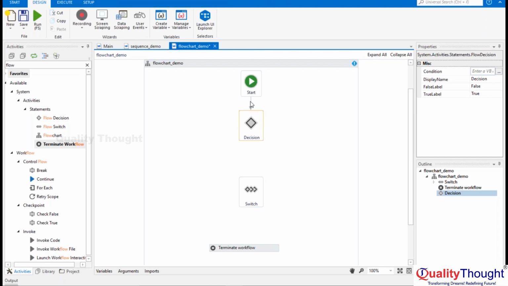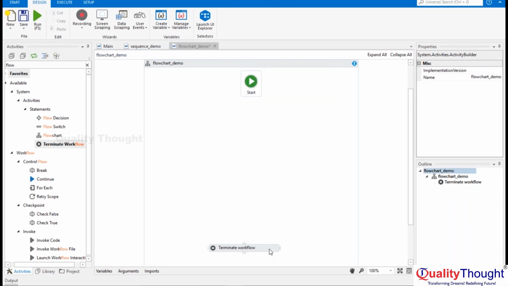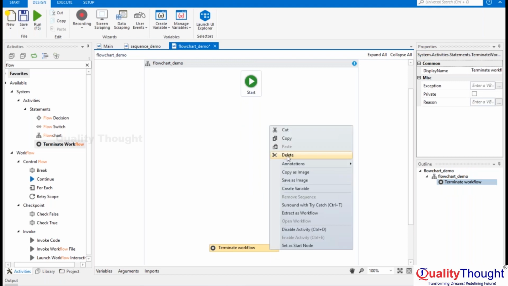So what else can you do instead of this? You can just connect this directly to your switch. In this case, when you run your flowchart, the first thing that will be executed is from your start, it directly goes to your switch. We will see the switch and decision in some time. For the time being, let me delete this and show you how the connection makes a difference.